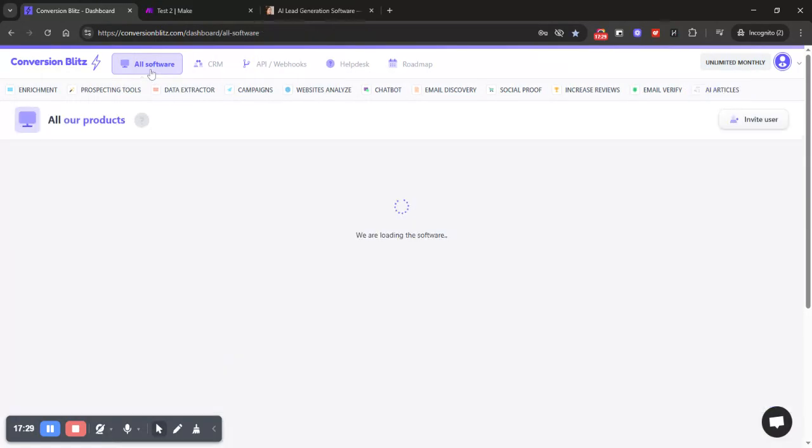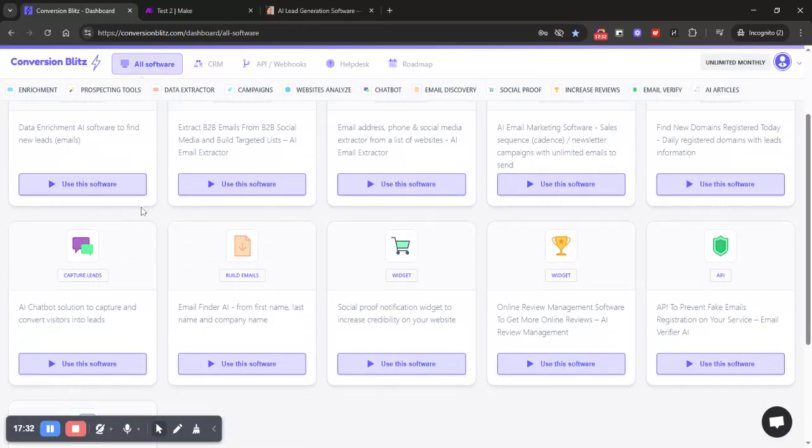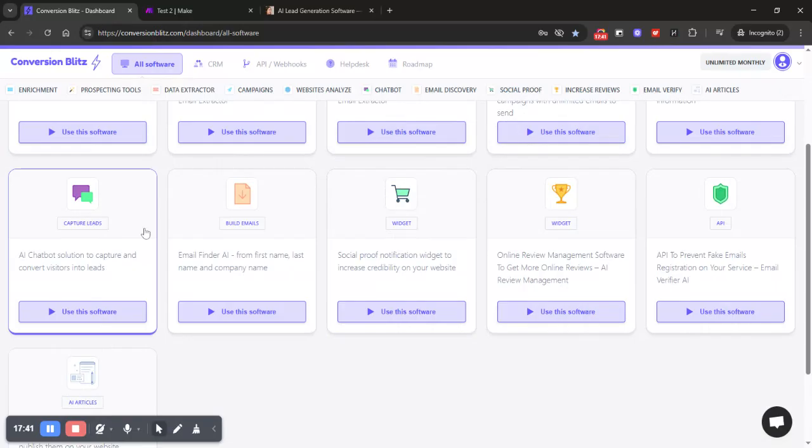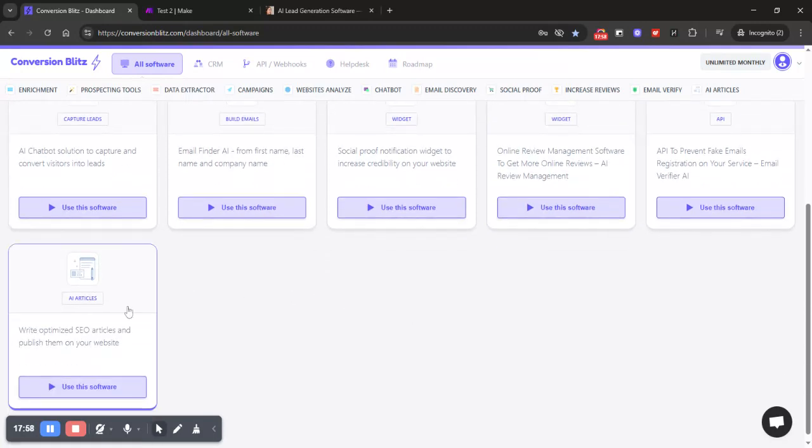Just heading back here to all our software. We've got all kinds of software for your AI lead generation efforts. You could find emails, you could do LinkedIn automation, send emails, find emails, extract them. You could do a chatbot. You could do social proof notification, which you could actually resell to local businesses. Online review management software. Again, you could resell this to local businesses, make your money back. Once you sign up for Conversion Blitz, we've got an API to prevent fake emails. And then our new powerful optimized SEO article content automation tool here.